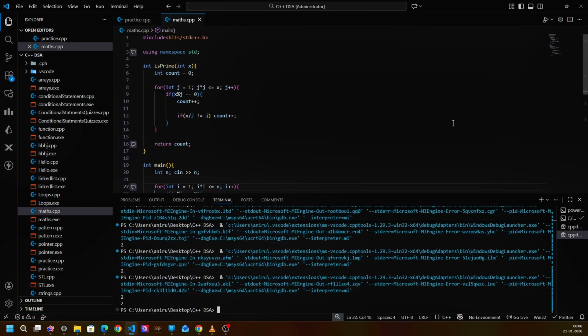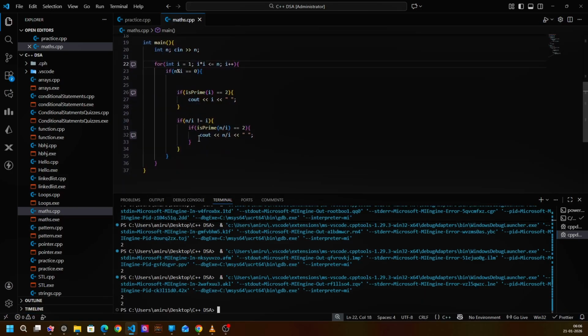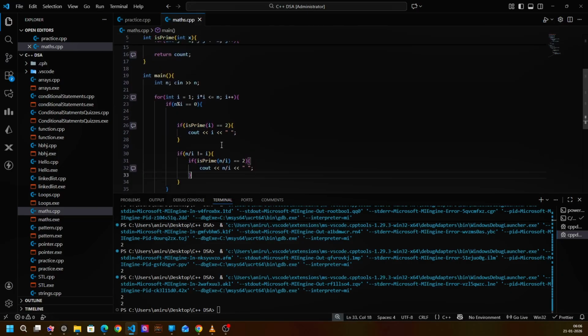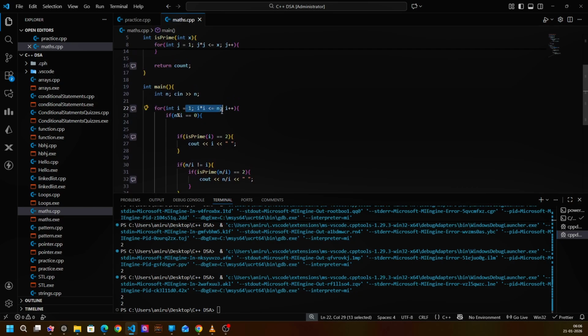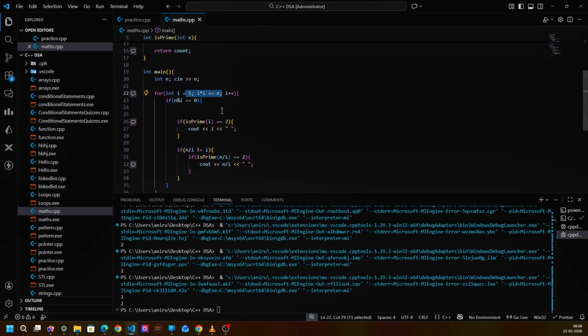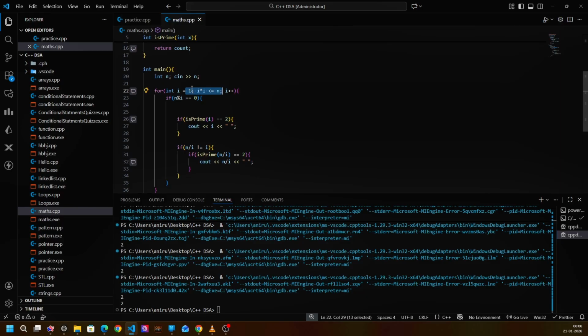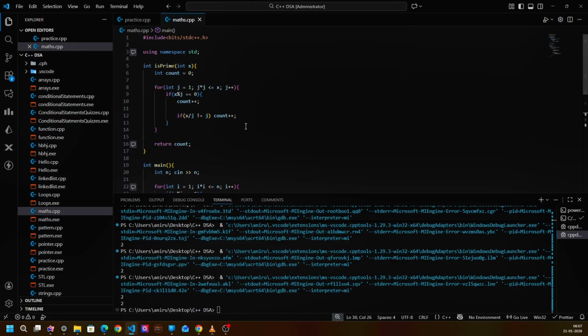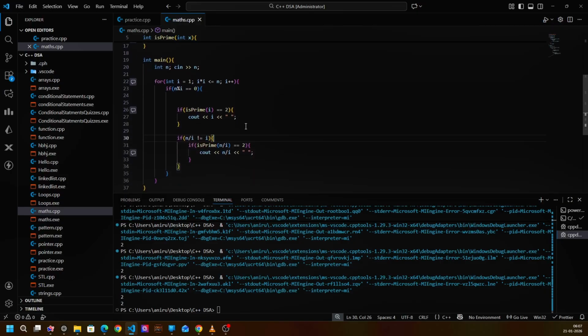No. So the change I made here: we are checking for n divided by i, so we have to print n divided by i itself, right? And here we are starting our loop from 1 to n, because we are checking for the factors. If I started from 2, it was not working, because if a number itself is a factor or prime, it wasn't working for that case. In that case you have to start from 1. So this is the code for printing prime factors.